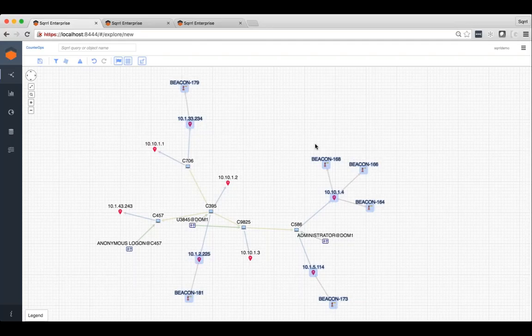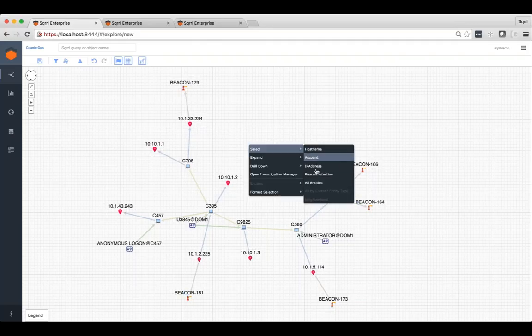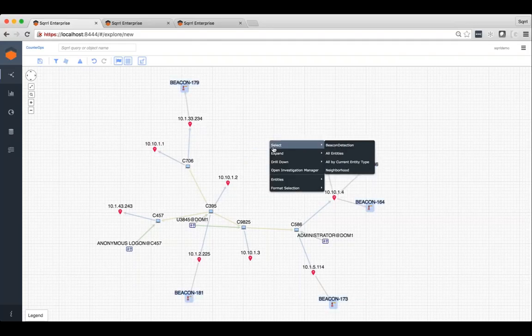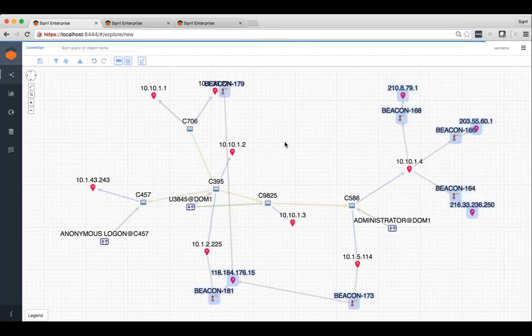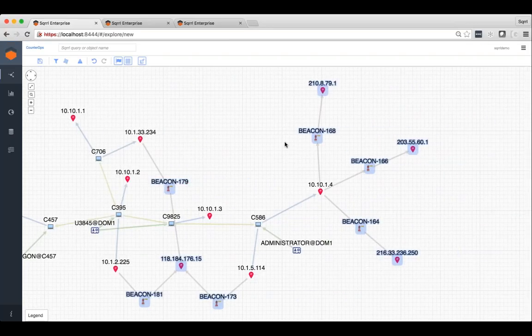I still don't have an exact clear picture of what's going on here, because a beacon, as we know, connects out to the internet. So I want to see what my external addresses are that are related to these different beacons. Just to focus my graph, we're going to look at just beacons related to external IP addresses. We see a bunch of different beacons here, and some brand new things we brought into the graph, some external IP addresses. And I see this one down here is related to 3 different beacons.